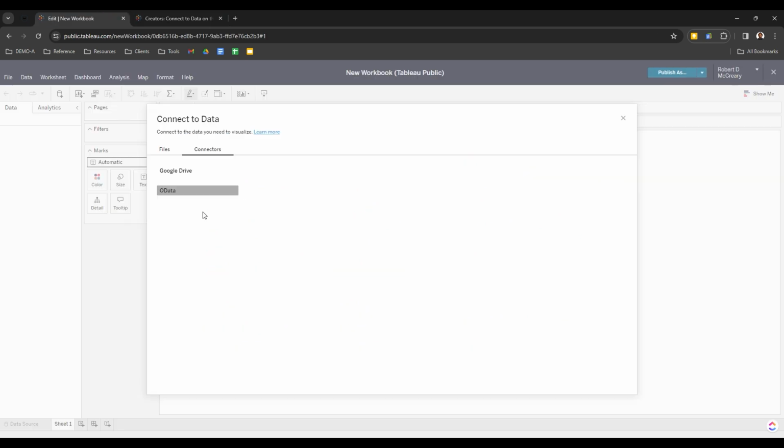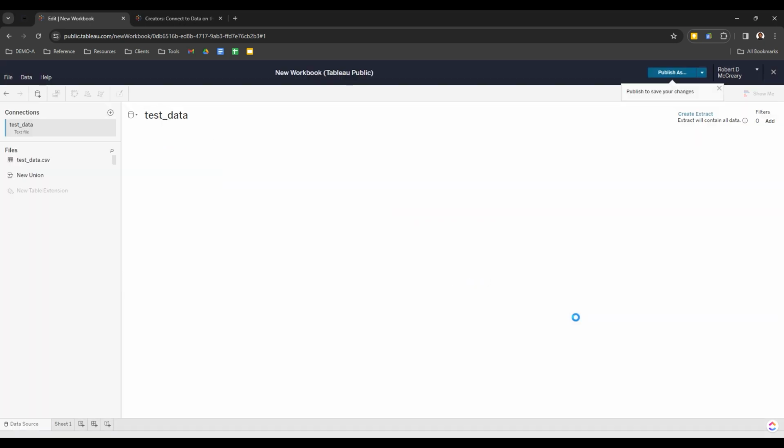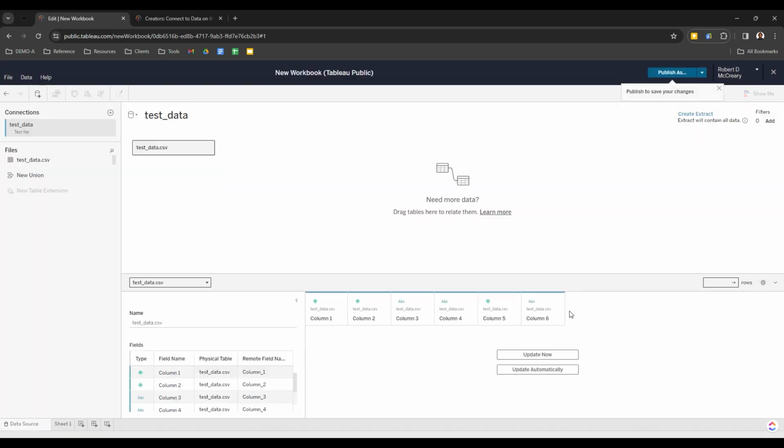So for the purposes of this training, we're going to go ahead and upload directly from our computer. And I want you to upload test_data.csv, which is the file that I believe was provided to you all. And it's the file that we're using for this workshop.